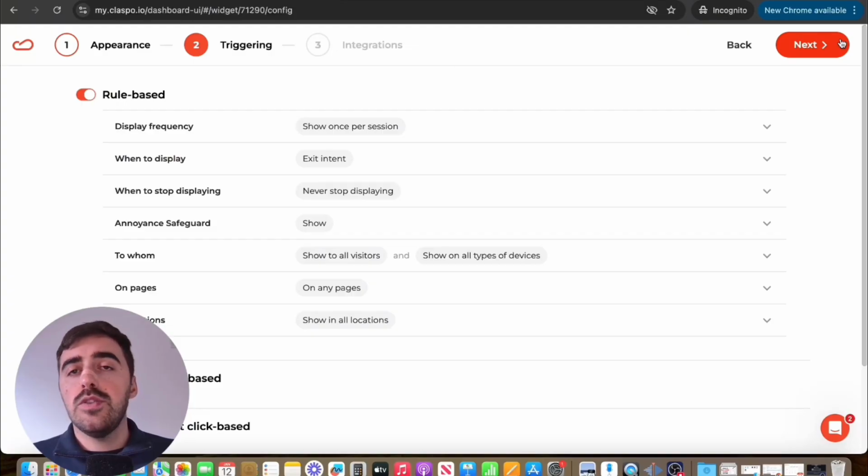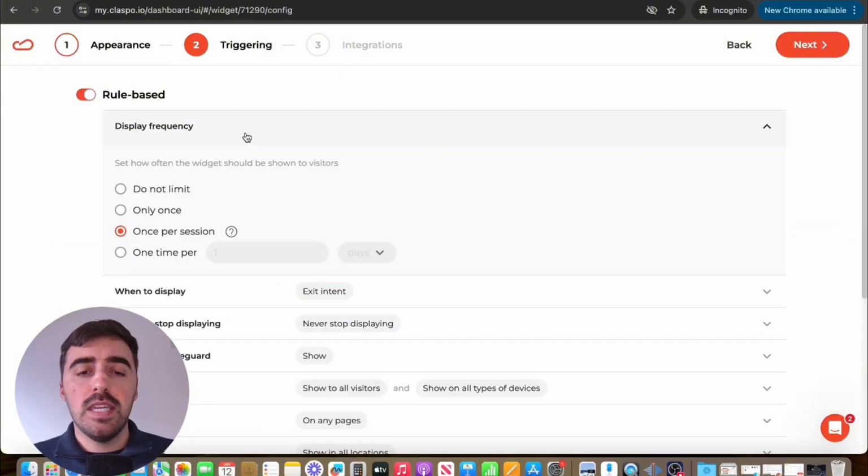and then you'll automatically be taken to this page, which is where we need to decide when and how the pop-up is going to appear on our Shopify website. Now, the first thing that we can change here is the display frequency. As you can see, by default, it's set to once per session. In my case, I don't want there to be any limits whatsoever, so I'm going to go ahead and click on the do not limit setting right here.